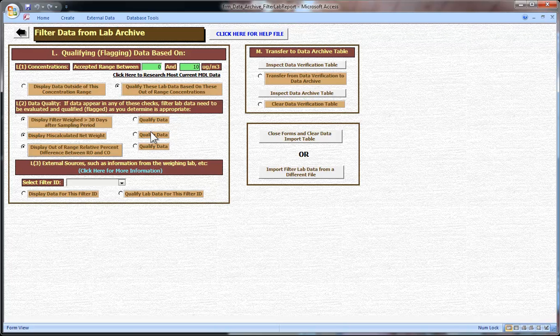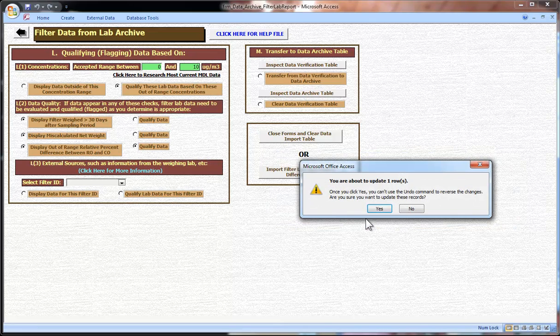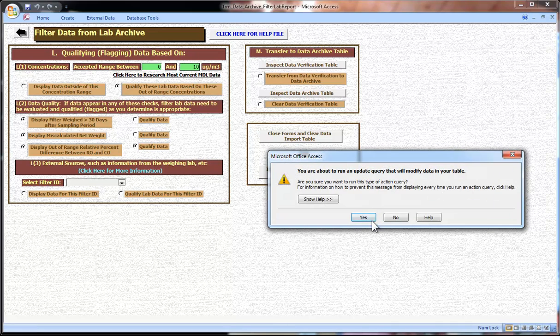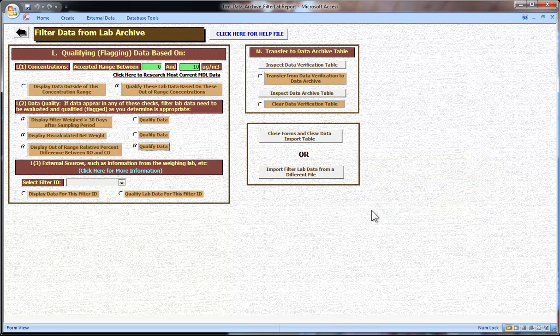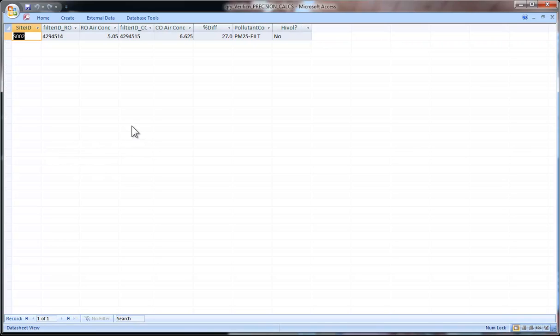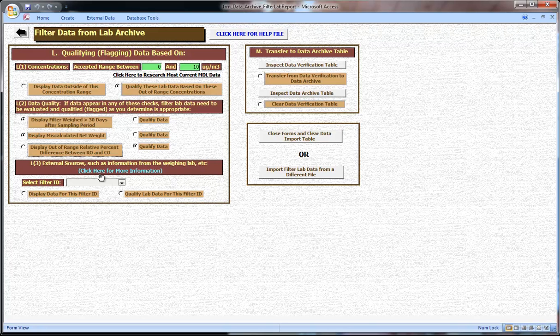So I'm going to click the lower X, and now I'm going to say qualify data, and it's going to say 1 row, yes. 2, because it's flagging both of them. So I'm going to click this to look at it again now, and you could see the percent difference is 27, so that is way too high of a difference between them. And so now that we've got that flagged, we'll be able to find it more easily later.